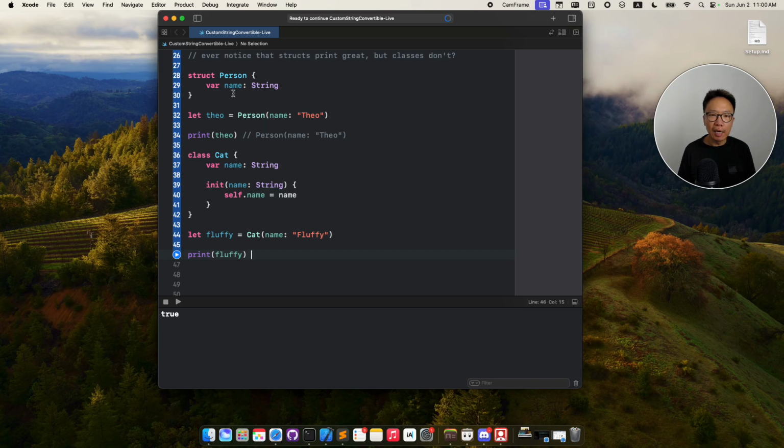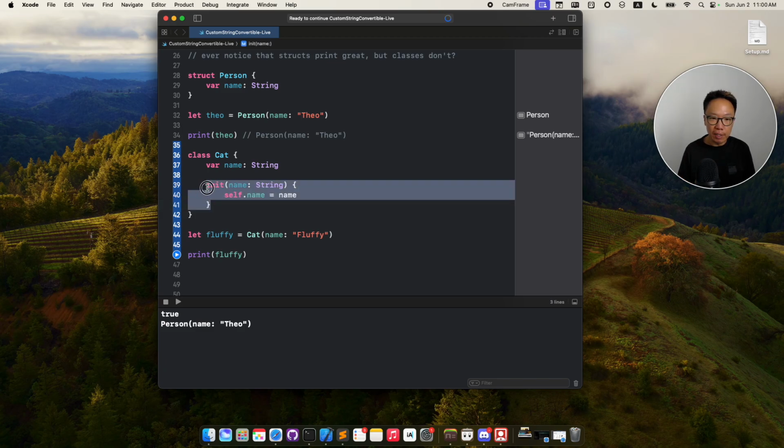You ever notice that whenever you print a struct, it looks fine? So you'll get, in this case, person Theo. That looks great. But when you do the same thing for a class, and this class is set up almost exactly like the person, it just has one property, a name. This is just the initializer that helps us, because with classes you have to explicitly create the initializer.